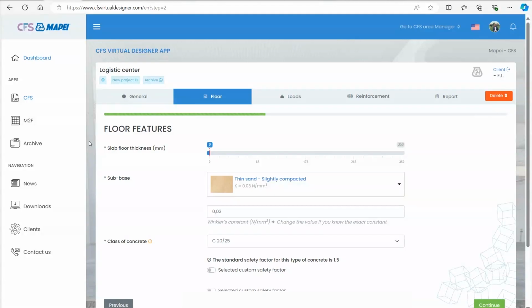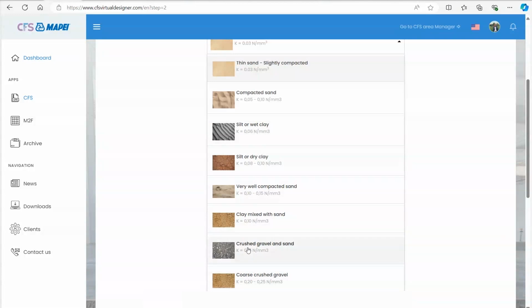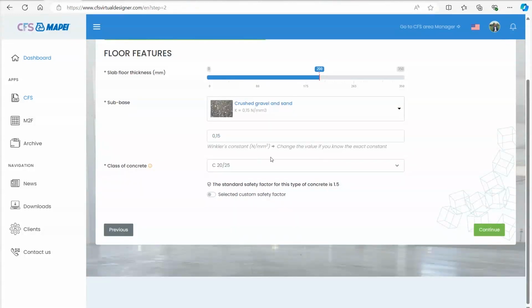The first information the system will ask for are the main characteristics of the industrial floor. That is, the thickness of the slab, the type of subbase, which can be selected from the various types listed in the drop-down menu, and lastly, the class of concrete.